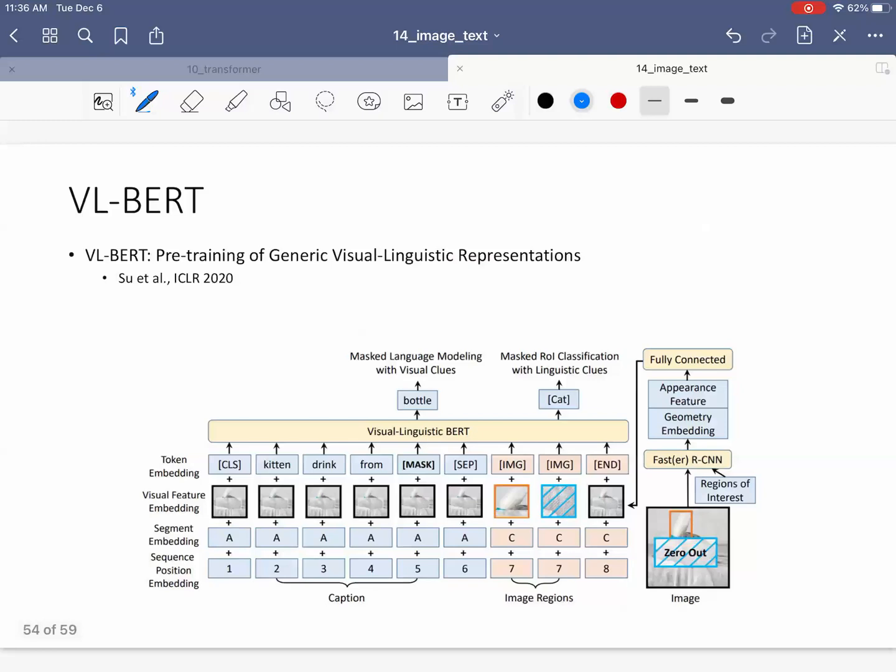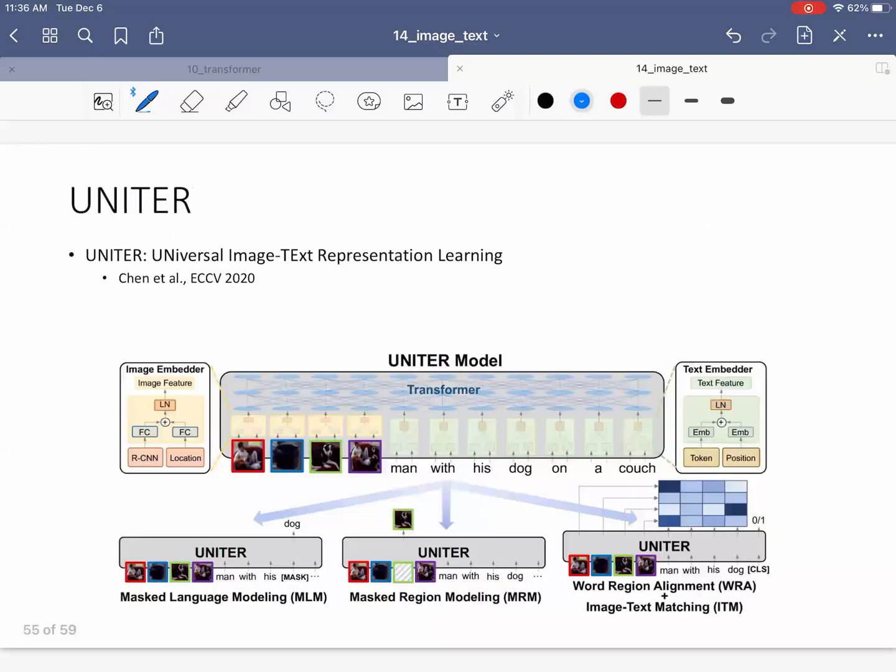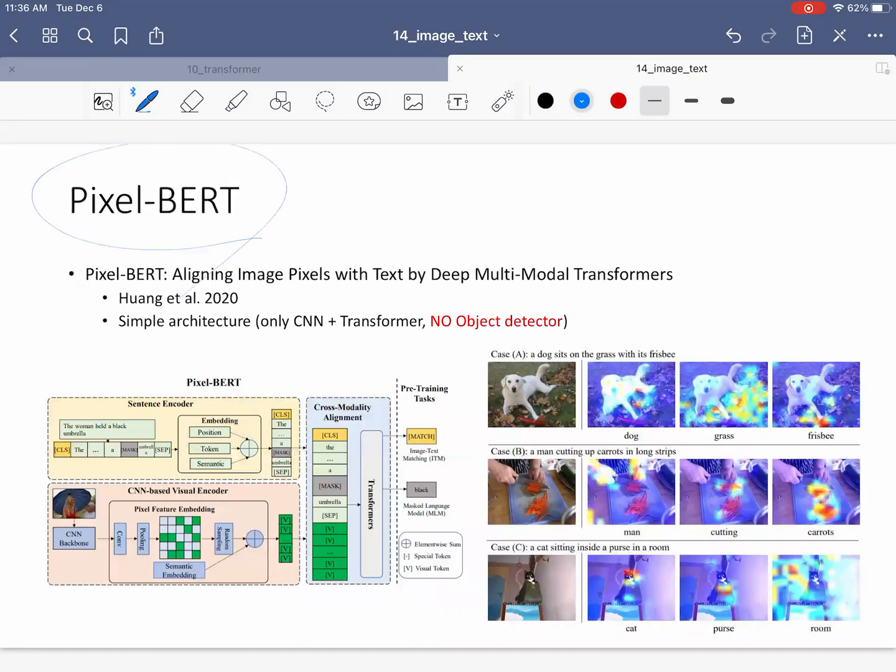LXMERT, there's VL-BERT, there's Uniter, there's Pixel-BERT, which is kind of different. Pixel-BERT is kind of different from the previous BERT-based models, because this is the first model that didn't use object detection models. They actually fed image features from the ResNet directly into BERT, and then showed that it still works okay without the off-the-shelf object detection models. So that's Pixel-BERT.